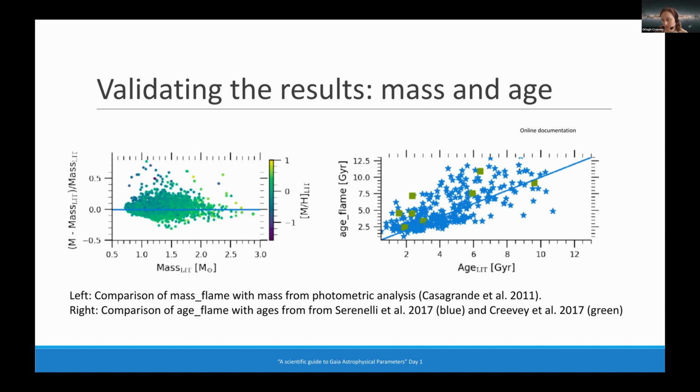These are for main sequence stars only. For giants, the ages are extremely difficult to derive. And if you compare one catalog with another, you're going to get very different answers, including with the DR3.